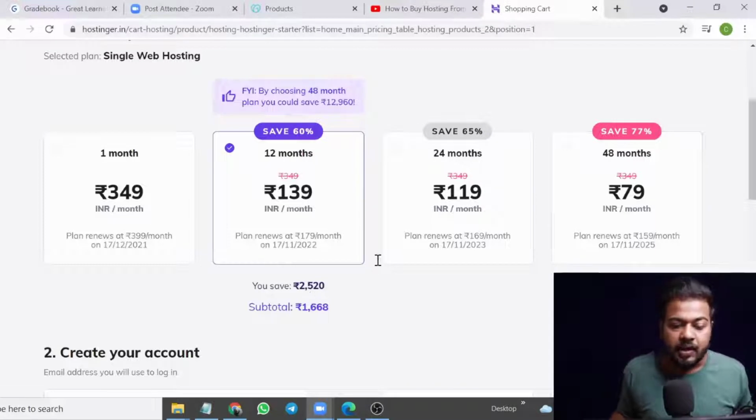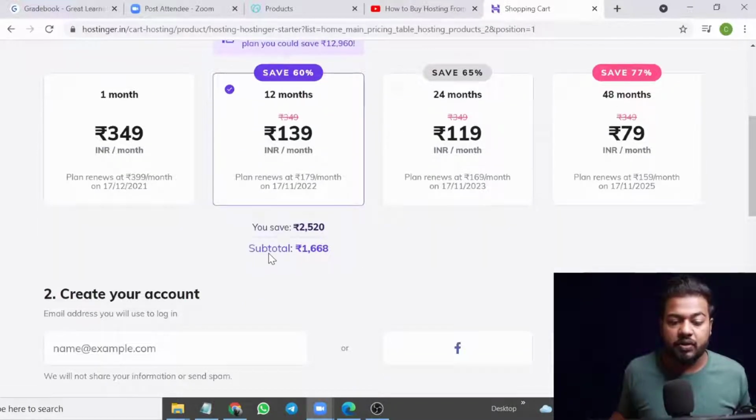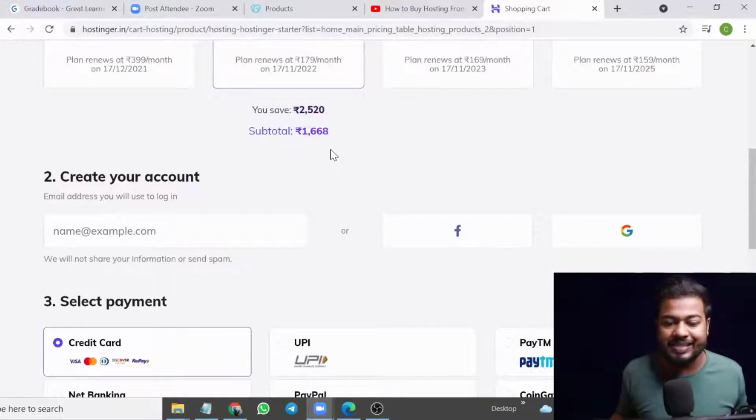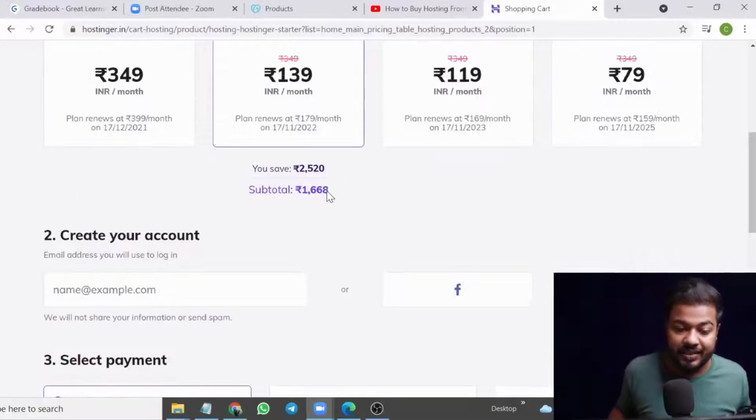So the subtotal will cost you around 1668 rupees. Okay, 1668 rupees. So it's pretty good. I think there's some Black Friday sale going on, because the last time I remember it was costing around 1960 rupees. Here I'm getting it for 1668, which is pretty decent.